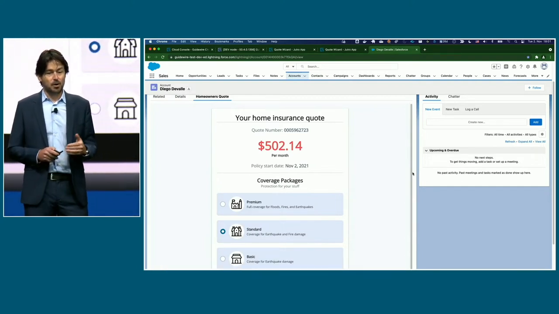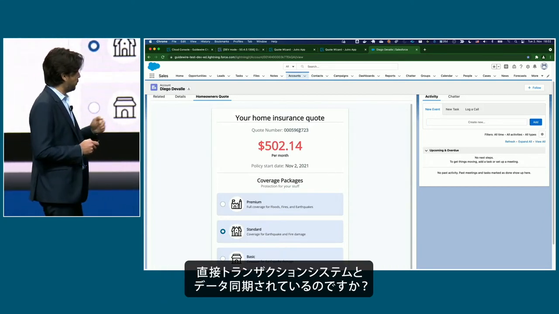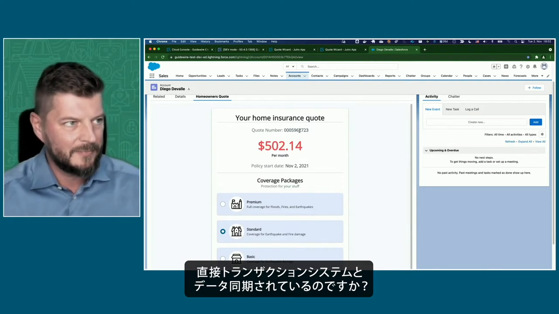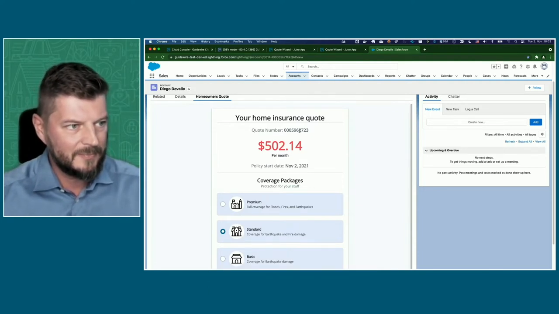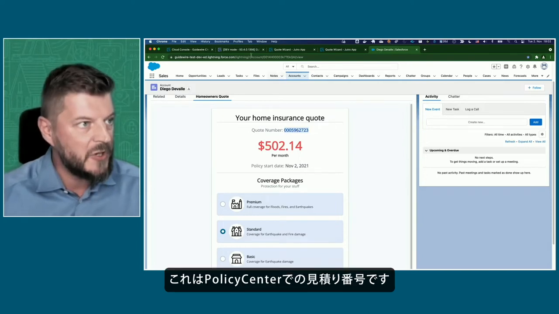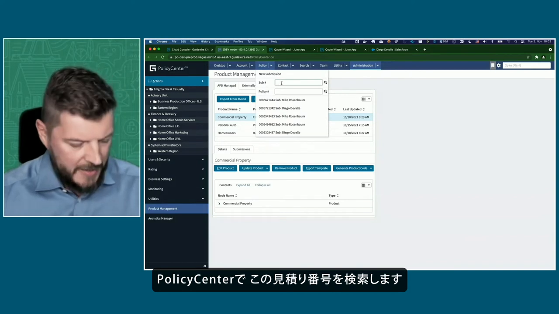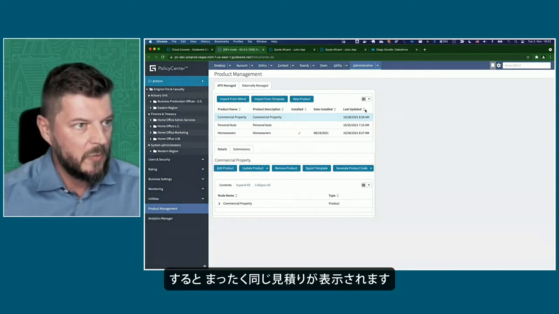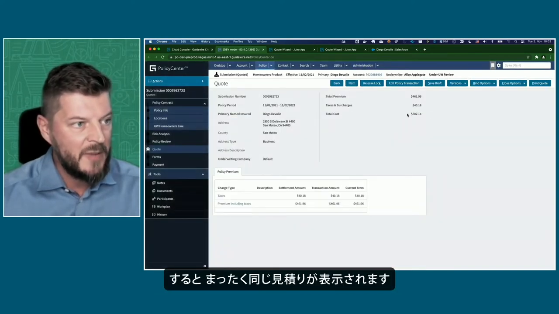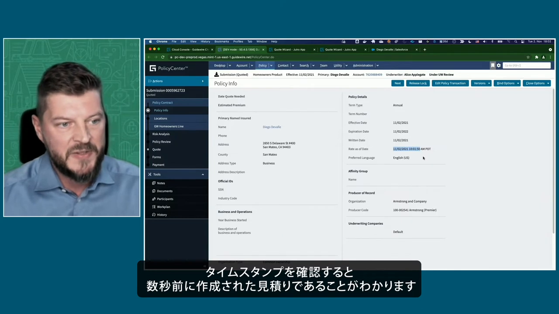One more question. Was this done in real time against Policy Center? Are we retrieving, are we synchronizing all that directly with our transactional system? Absolutely. Let me copy this quote number, which is the submission number in Policy Center, and let's go into Policy Center and search for it. And what you will see is exactly the same submission, the same quote, and based on the timestamp, we can see it was just quoted a couple of seconds ago.